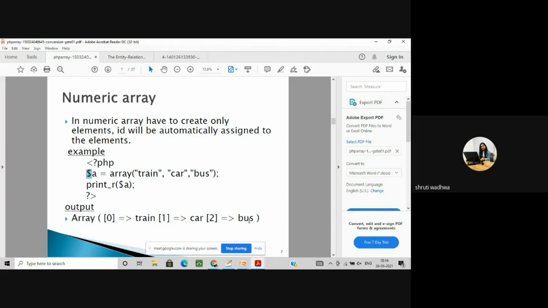Now you will say how we can say this at 0, 1, 2. It's in the form; we didn't store it. This is the format which is done by the print_r statement. So you have to remember how we are going to use it. It is important that you use this print_r statement if you want a structure like this: 0 to train, 1 to car, and 2 to bus, right?